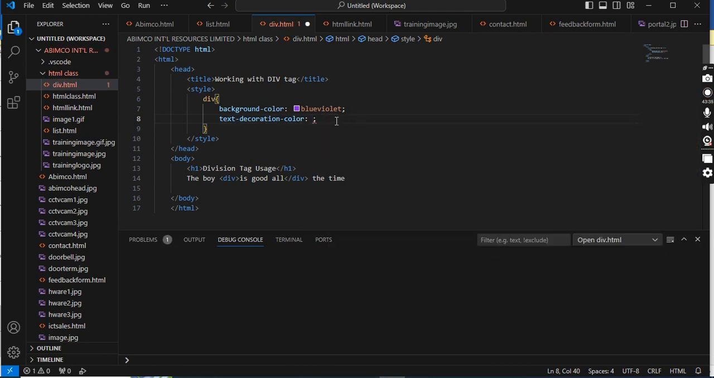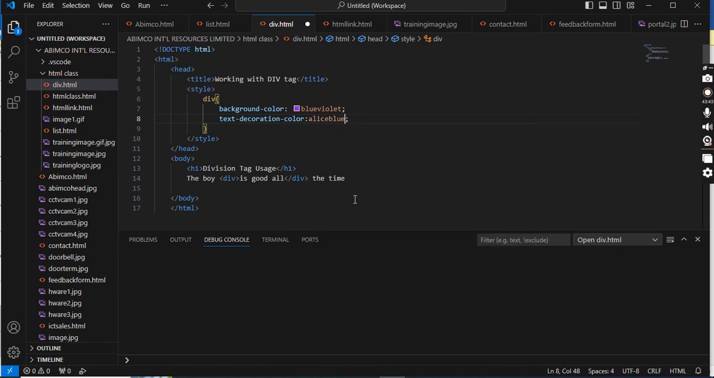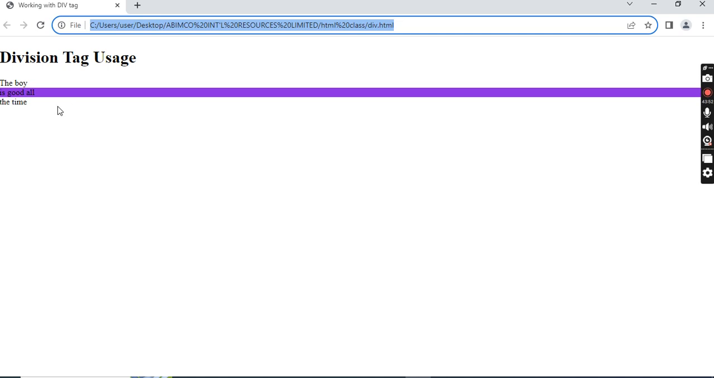Okay, let's do something. Let's use this color, and we can remove this one. So with this color, the background is covering the color of the text. But if you look at the text here, you see that the text is bolder than the other text. It is bolder than these two lines. So that is how you create a division.